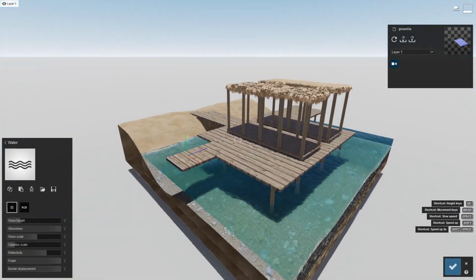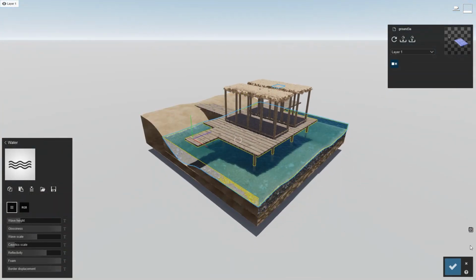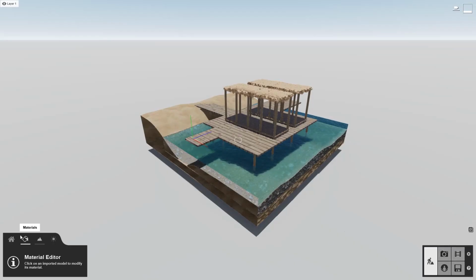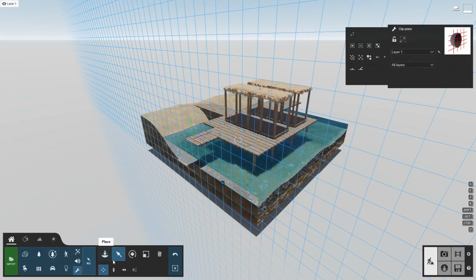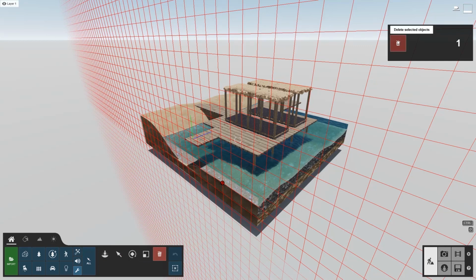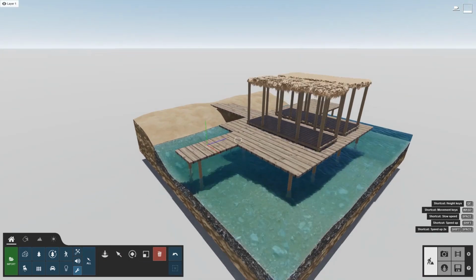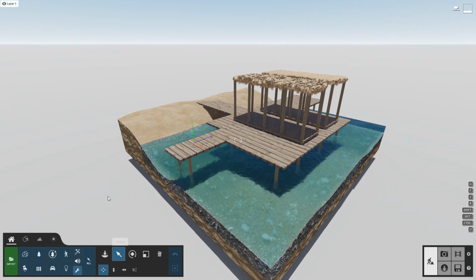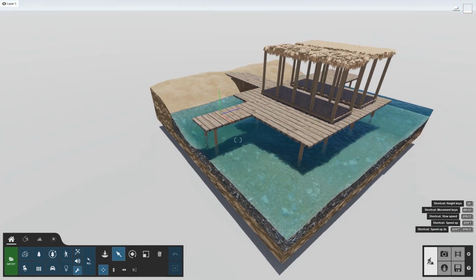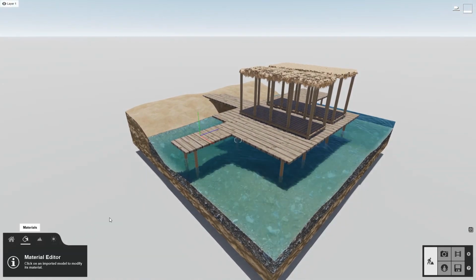So what we can do right now, from the clip plane settings, we need to select that the clip plane will be only for one layer, for the water. So it means that you also need to place the water on a separate layer. Sometimes this could be useful, sometimes no, it depends what we need.